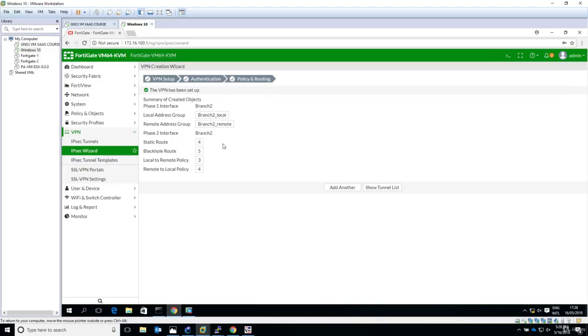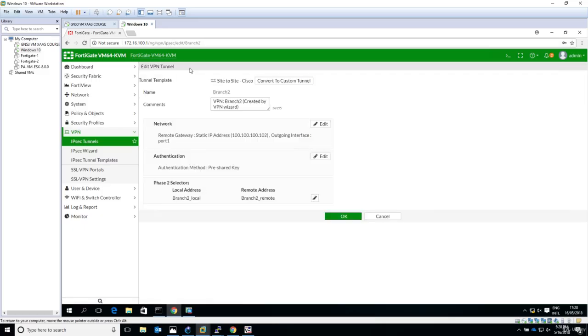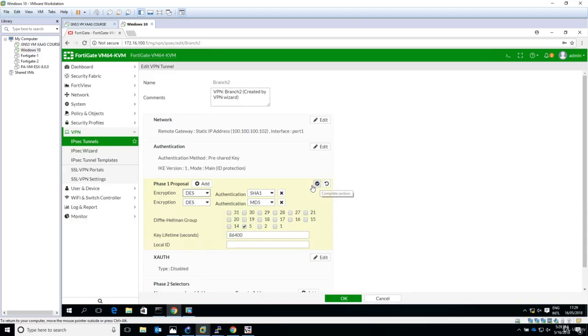So this has been set up. Show tunnel list. Now we have a site-to-site FortiGate tunnel, which is in the up state, and we have another one, a site-to-site with a Cisco device, and it's inactive. Let's check now what's the configuration applied for both phase 1 and phase 2, so that we are 100% sure of what's there and what needs to be configured on the other side, on the ASA. So this is the network, authentication, and phase 1.